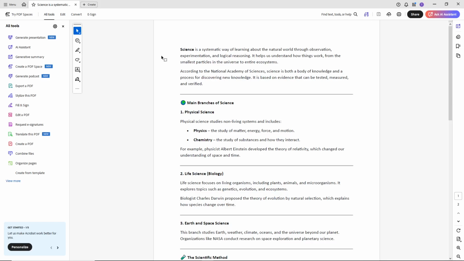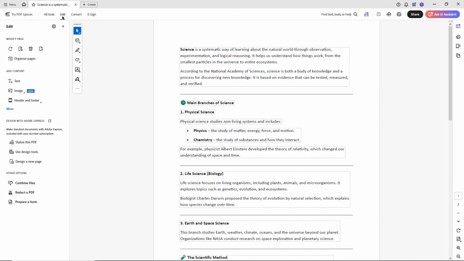Next, look at the upper left toolbar and click on Edit. This is a crucial step because it activates the editing mode, which allows you to make changes to the text and other elements within your PDF.